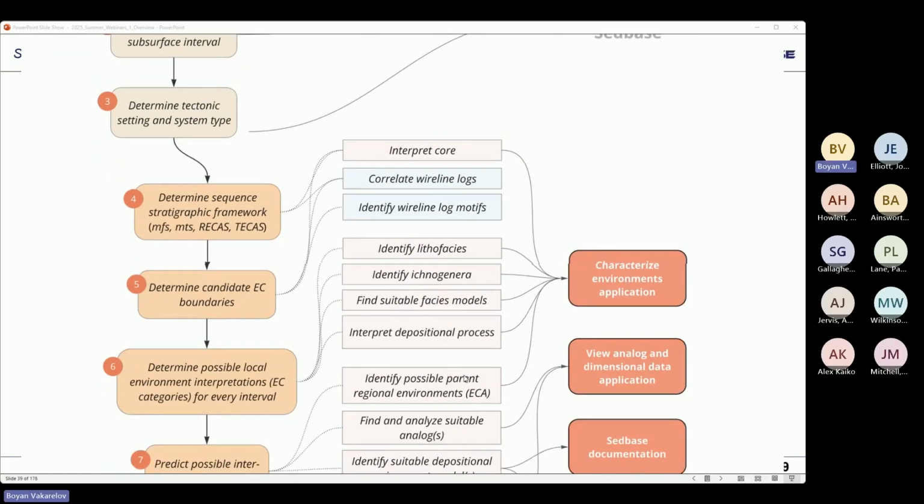We would then do, let's say, the sequence stratigraphy of the interval, subdividing it into regressive and transgressive packages. We will start thinking about placing boundaries of individual facies associations, and then we'll start making depositional environment interpretations of these facies associations. Well, in these sections, Sedbase does have a lot to offer.